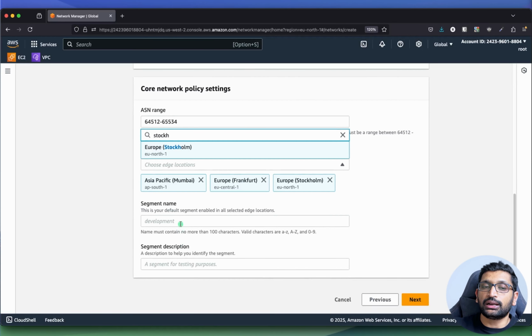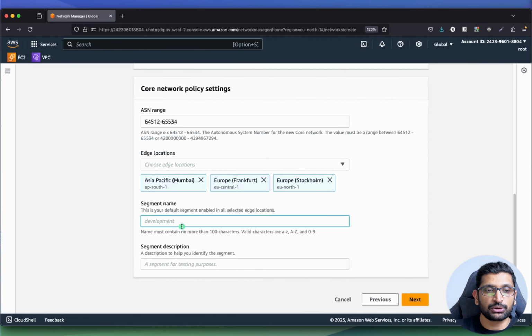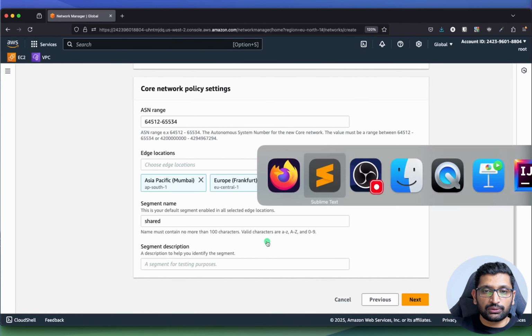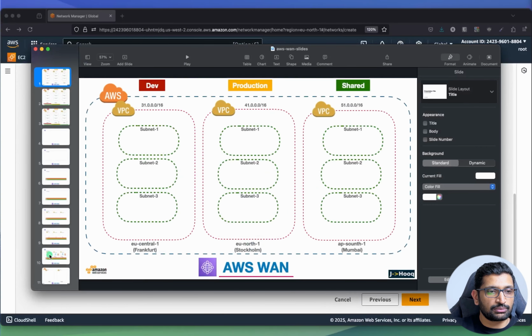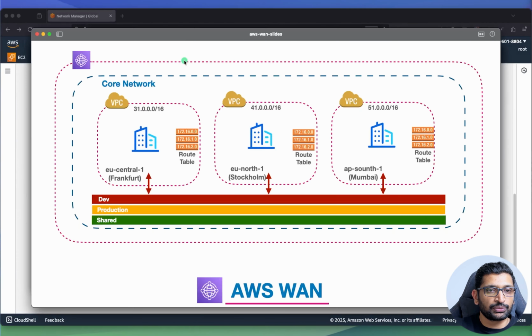After that, the segment name. Here the segment name which I'm going to put is shared. And why are we going to keep the segment name as shared? Because this is the segment name which will be common in all the 3 segments. So remember that I have explained to you. If you take a look at this particular diagram, let me show you that particular diagram over here.